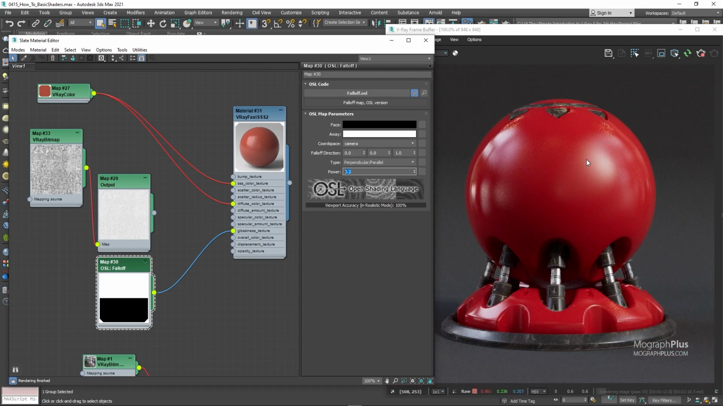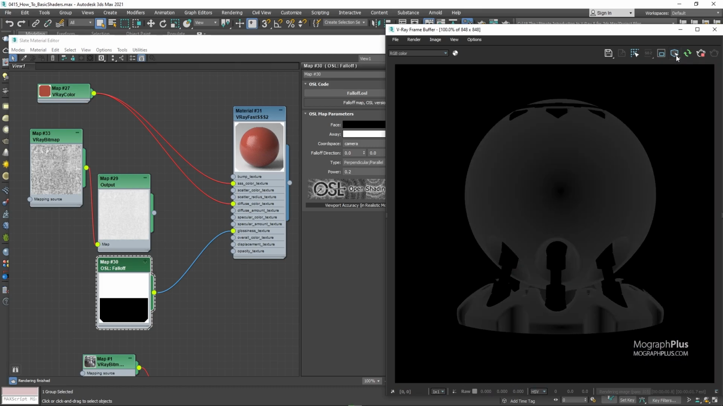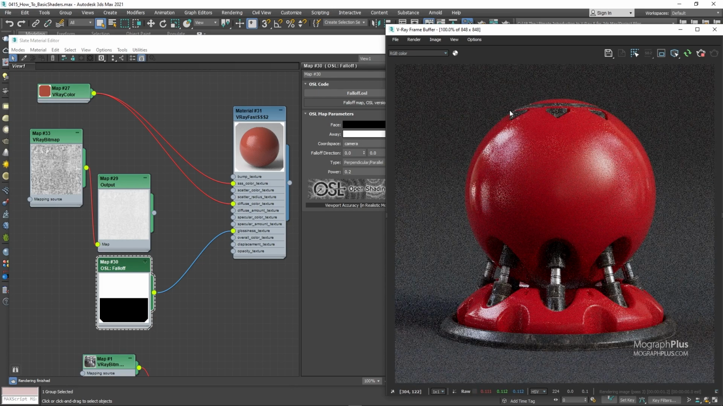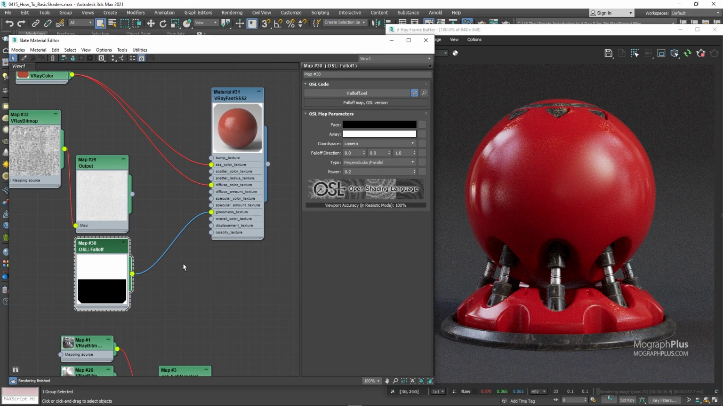If I look at the map in isolation, you notice why this is happening. The parallel faces are shaded darker, therefore will be rougher, and the perpendicular faces are shaded brighter, therefore sharper. Now we can simply use a composite node and add this falloff on top of our original texture. So add a composite node.